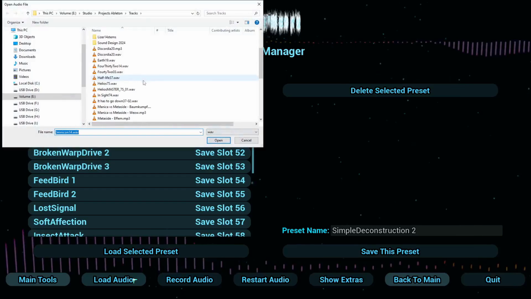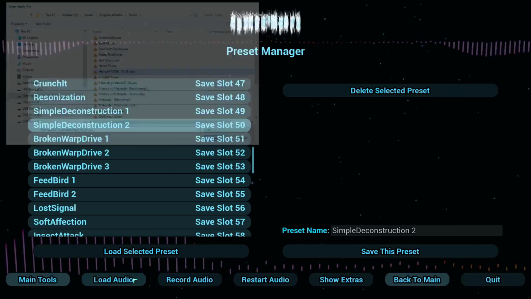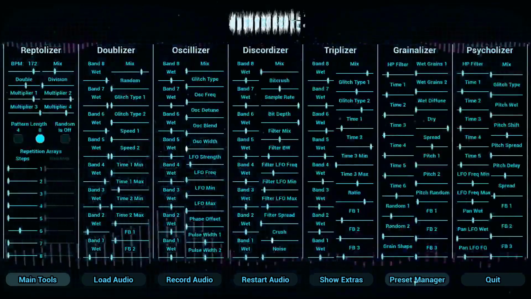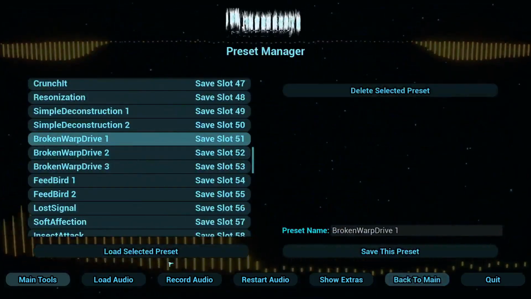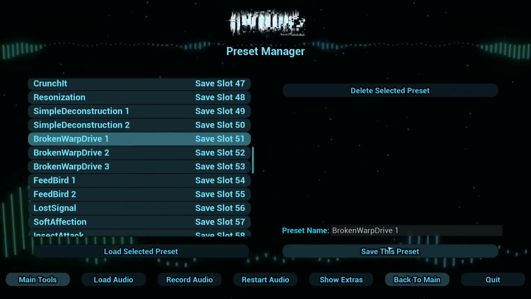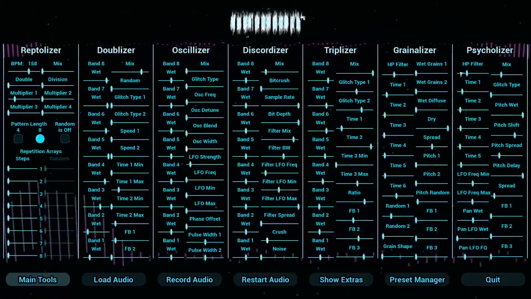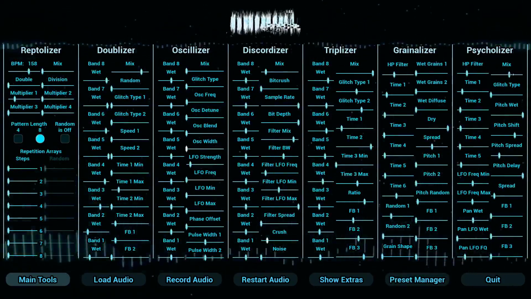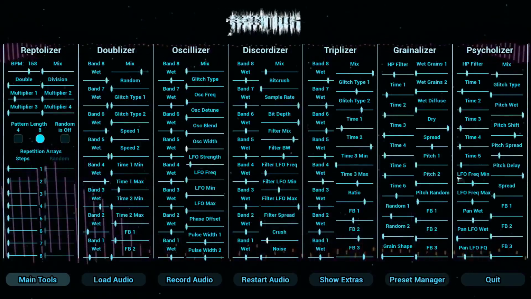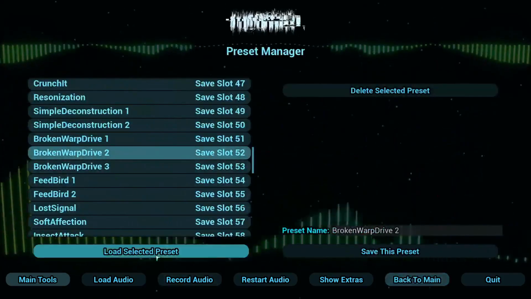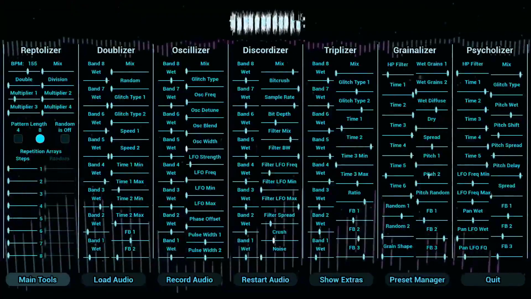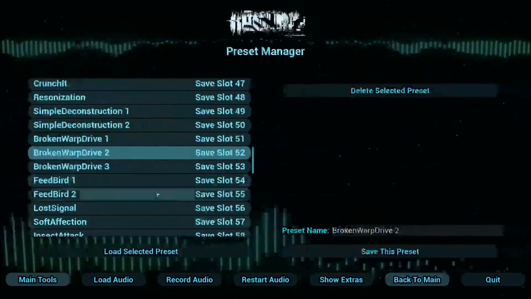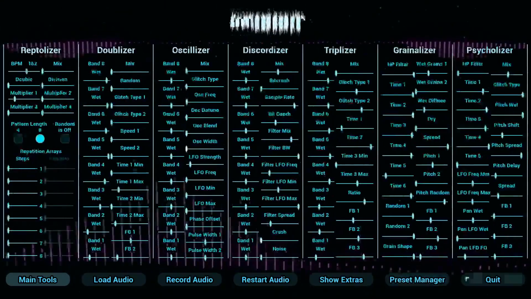Maybe I should use a different track now. Maybe this one. Broken Warp Drive is also combining Dublizer, Triplizer and a little bit of Cyclizer mixed in. Similar for the second one with heavier Cyclizer action. And third one too.